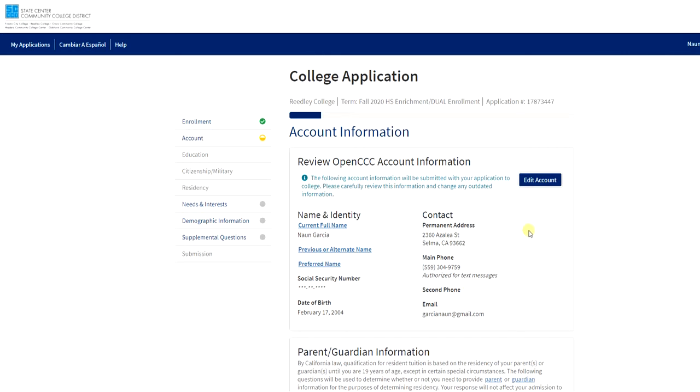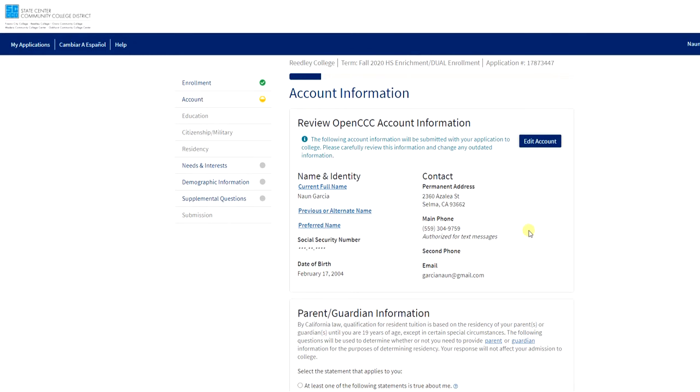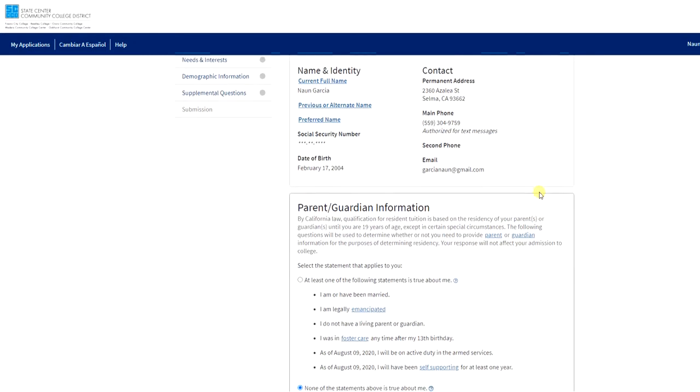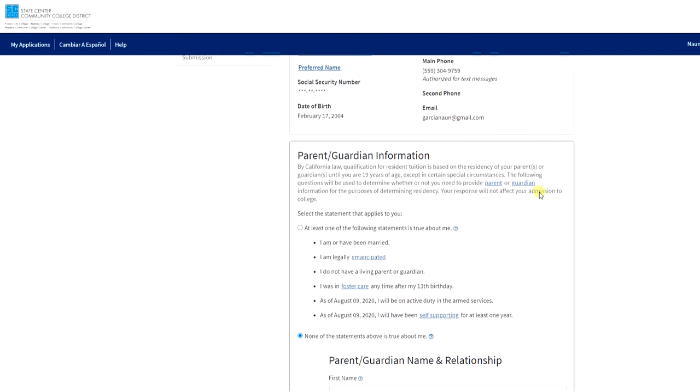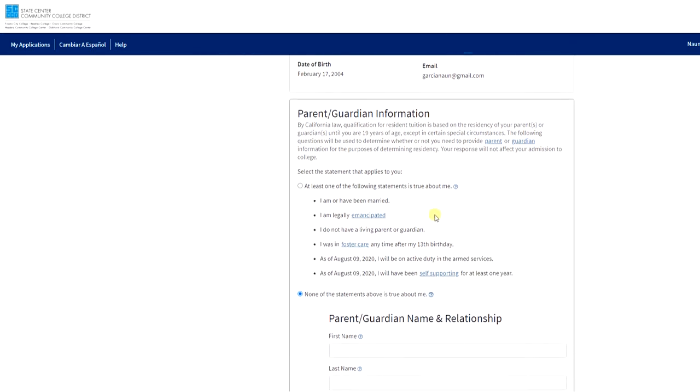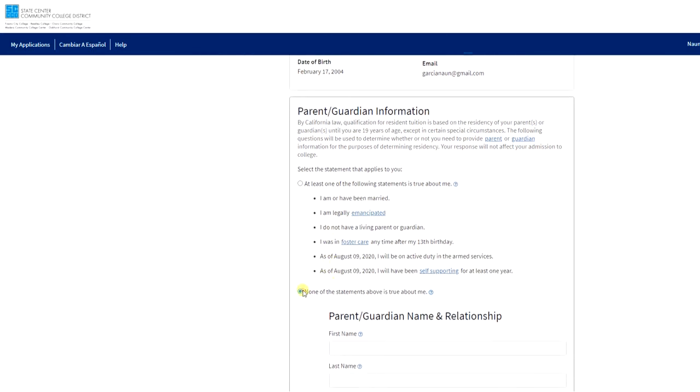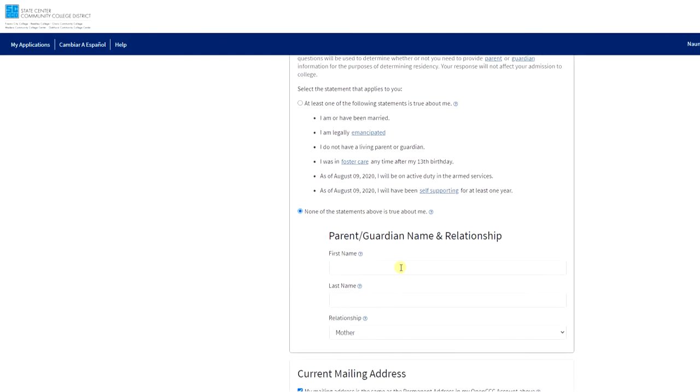Review your Open CCC account information, as this is what will be submitted with your application. Under Parent and Guardian Information, unless one of the statements applies to you, select None of the statements above is true about me. Then select the name of a parent or guardian and what relationship they have.